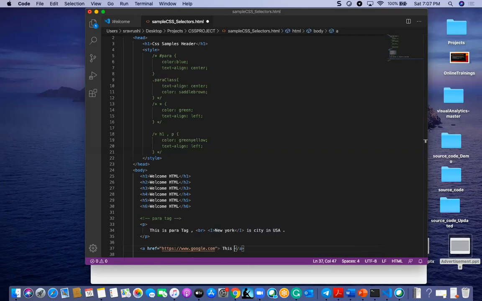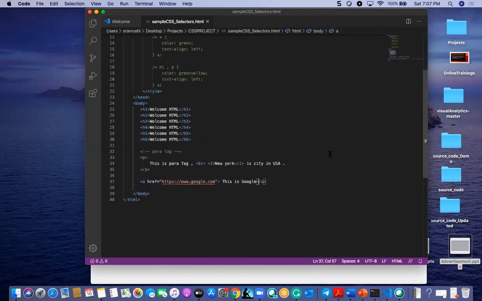So this is Google. Okay, so let me give this one, and if I click on this anchor tag, it will go to this website address. Okay, so let us see this one in the browser and how it is rendered. And also here, this a is for the anchor tag and href is an attribute. A is an element, href is an attribute. This is an anchor tag.